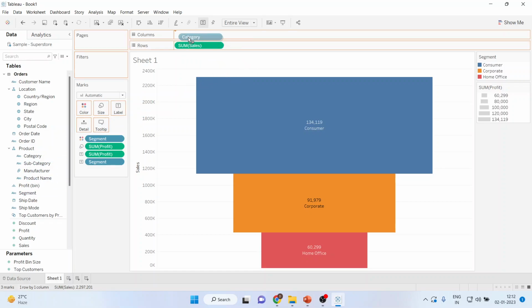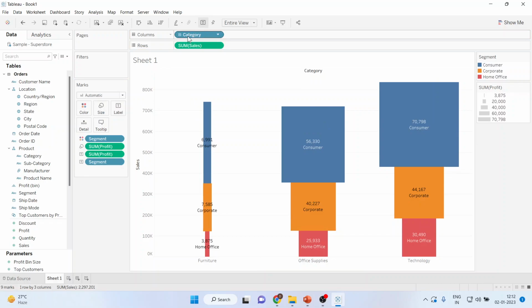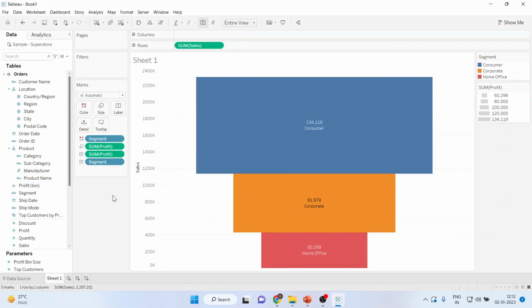Now say for example, if I want another dimension to be included, I'll pick up the category from here and drop it into the columns. So my funnel will get divided into three different funnels. So this is for furniture, office supplies, and technology. Let me drop it back.